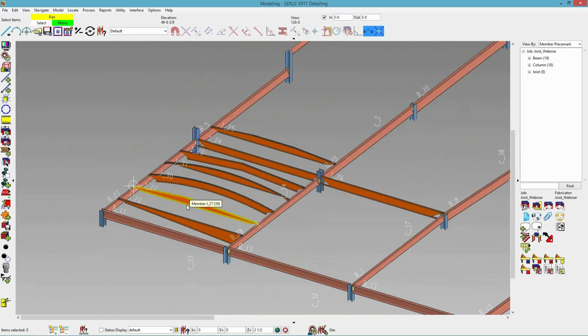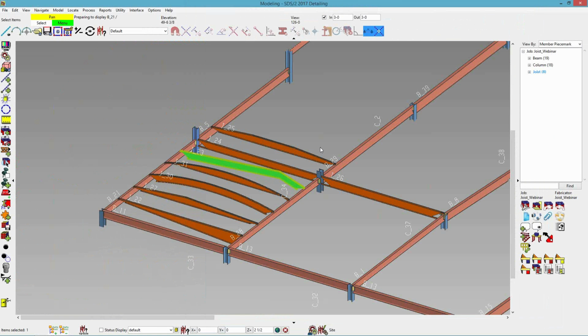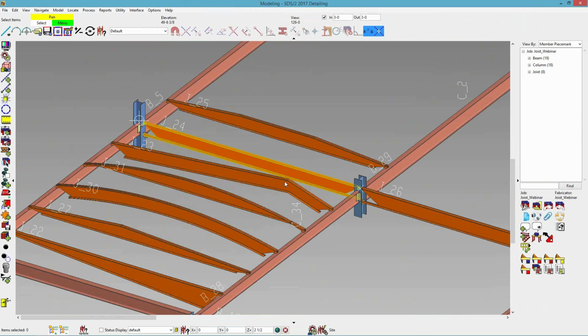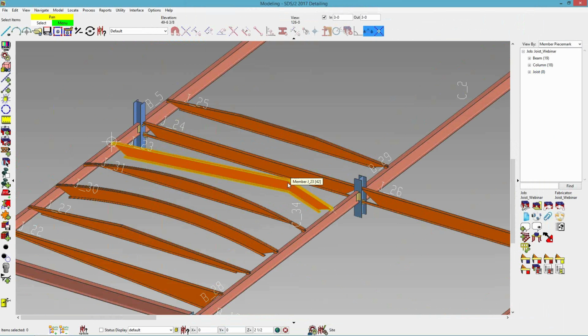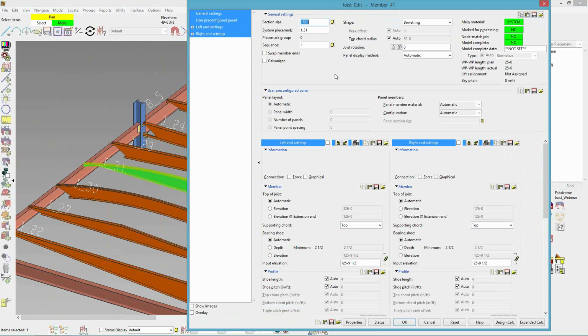For the peak offset, let's say for a scissor, that would be for the top and the bottom chords. Maybe I put that at 20 foot. So that moves it all the way over there. We have our top chord radius. This would be for bowstring, and it would also be for arch chord or arched chord.